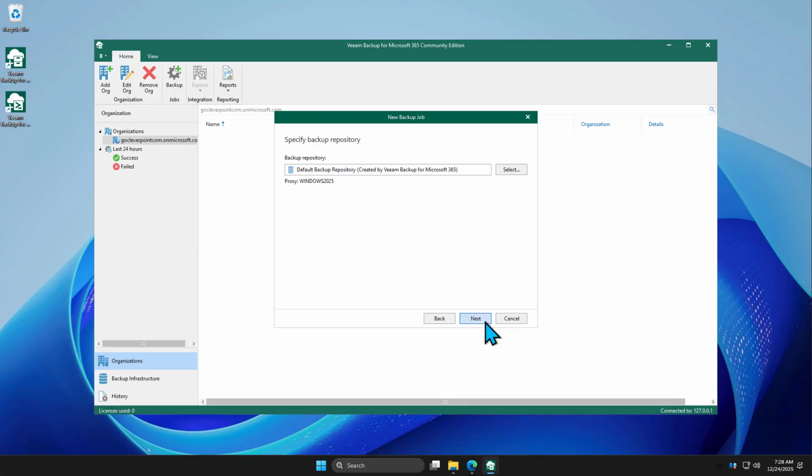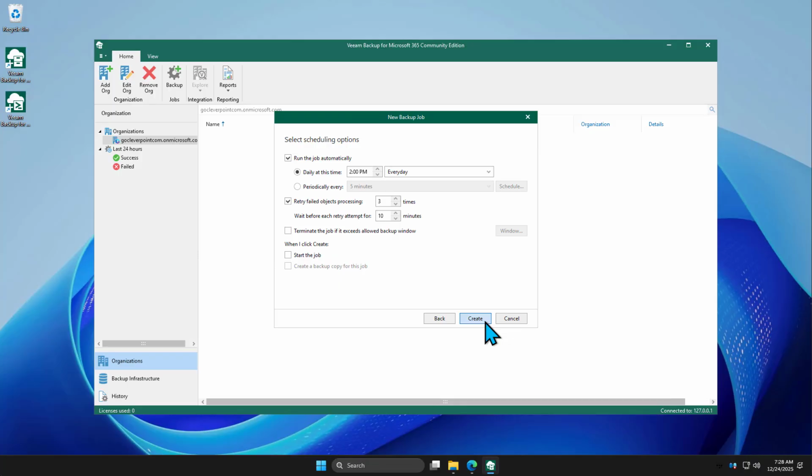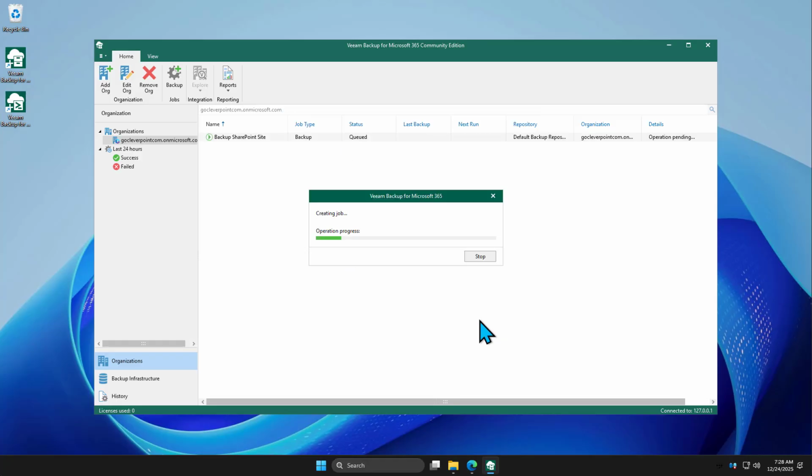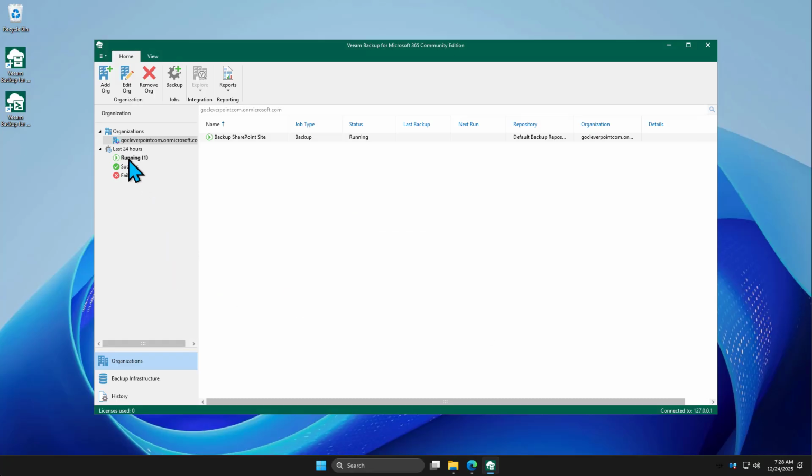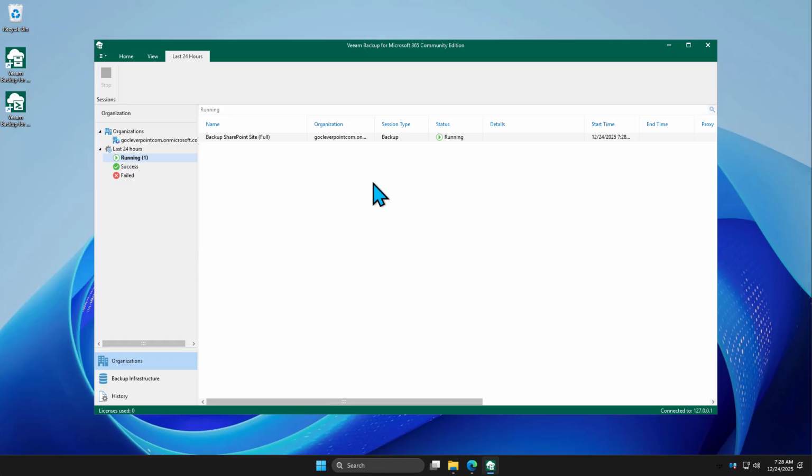Select the default backup repository. Then on the scheduling screen, you can set up automatic backups, but for now I'll just check Start the job to run it immediately. Click Create, and the backup job starts running. Look at the bottom of the screen. Licenses used: 0. That confirms SharePoint sites are free to back up, up to 1 TB.